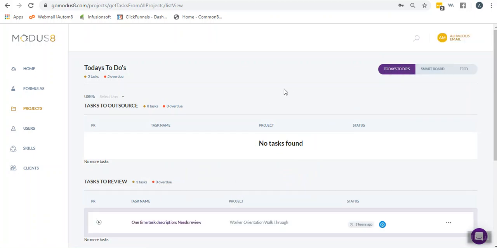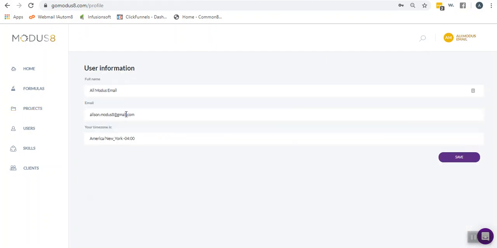Every time you log in, you're going to see this screen first. This is your home screen, and we'll go over what all of this means in just a minute. But let's do a quick overview of what we're looking at on the sidebar and the top bar. Over here on the top right is your name, and when you click on it, you can select your profile, where you can edit your full name, your email, or your time zone. If you click on your name again, you can also sign out in this section as well.